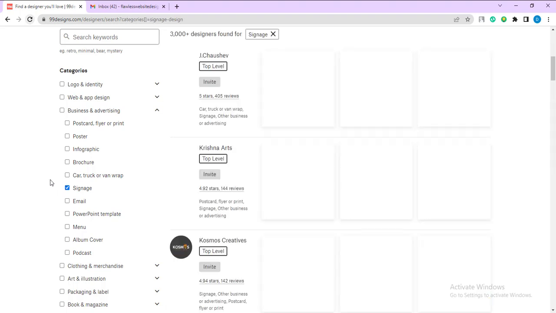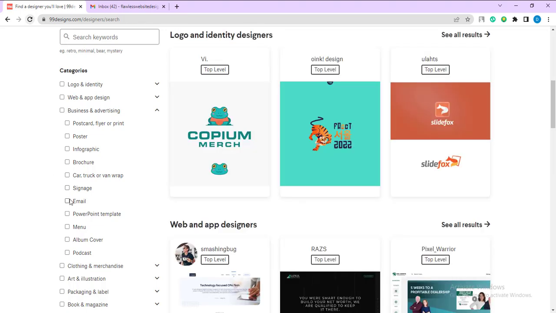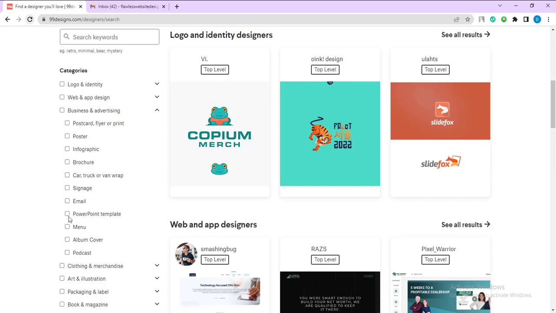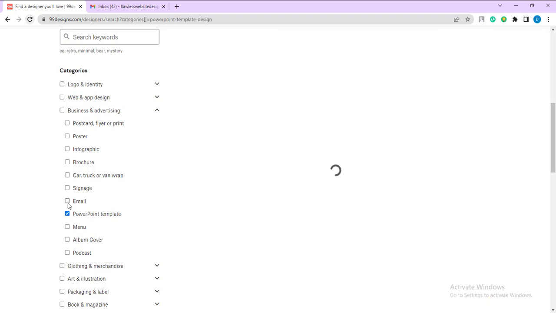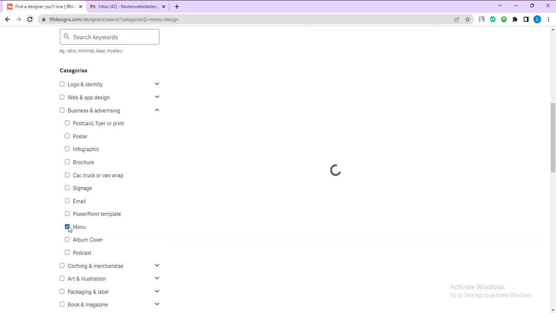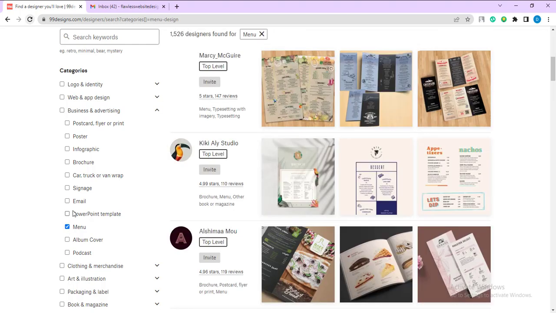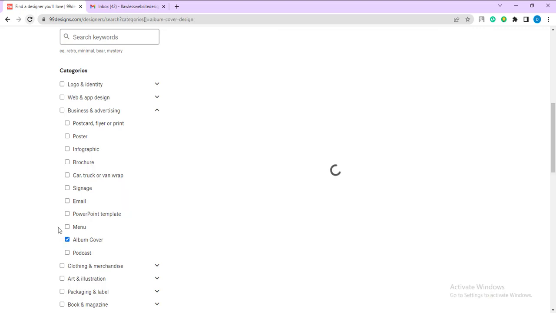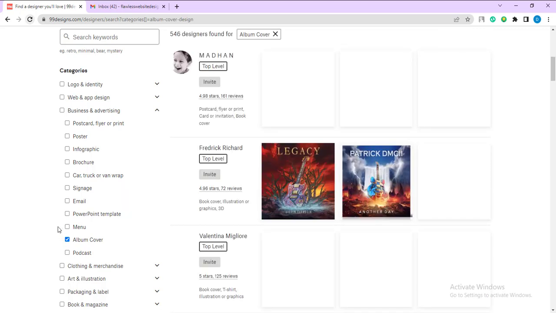Okay, so if you see signage, 3k, nope. Email, 1.5, you can still use that, but let's still check if you can get anything lower than that. It's 2000. Then menu designers, 1.5, that's the high. Album cover, yeah, exactly. So you see, this is 546 designers found.